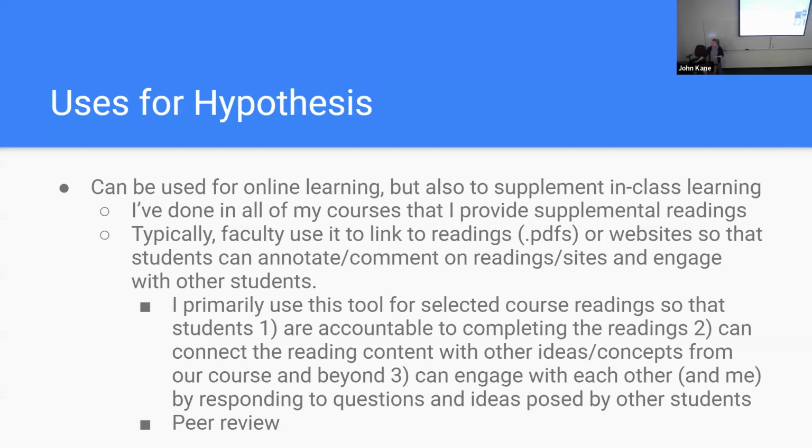Hypothesis can be used for online learning, but also to supplement your in-class learning. I use Hypothesis in all of my courses where I supply some kind of supplemental reading. Typically, faculty can use it to link to readings like PDFs or websites, but I also use it for peer review. I will upload my students' work to a Hypothesis assignment, and other students in that class can then make comments and suggestions on each other's papers.